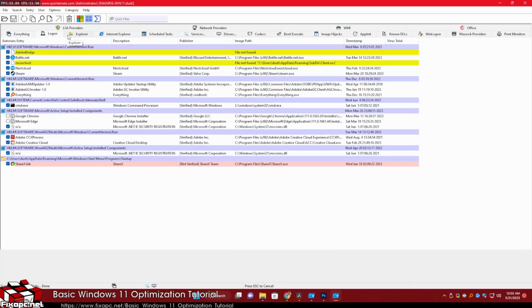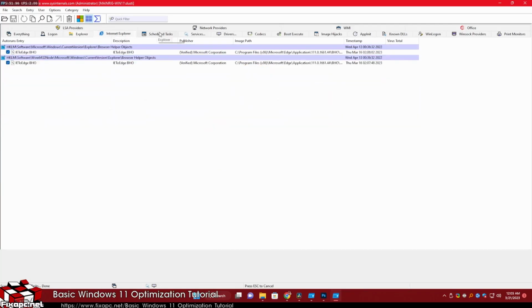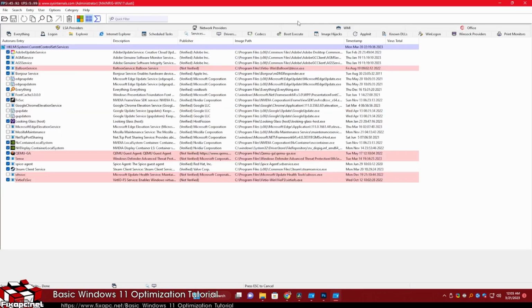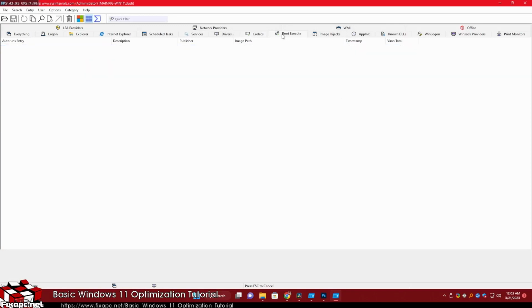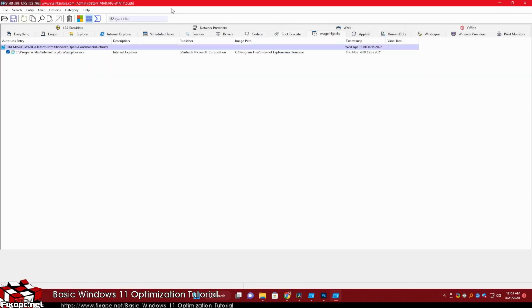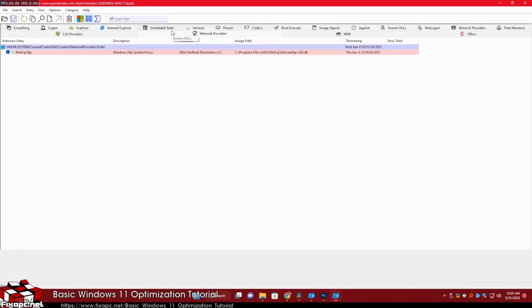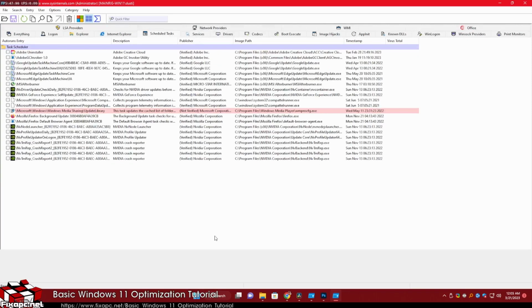You want to check everything in Logon, Explorer, Internet Explorer, scheduled tasks, services, stuff like here. Just check your startup, make sure you don't have anything malicious started, or you want to turn some stuff off you didn't originally want on, and you'll be good to go. That's that.